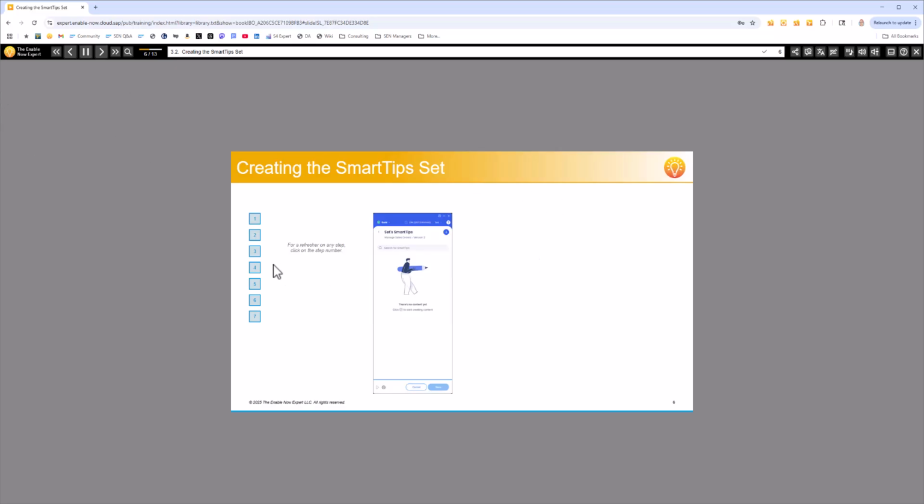So from here, I've got a little instruction here for a refresher on any step. Click on the step number. And you'll notice all of the steps are lowlighted and they're all active areas.